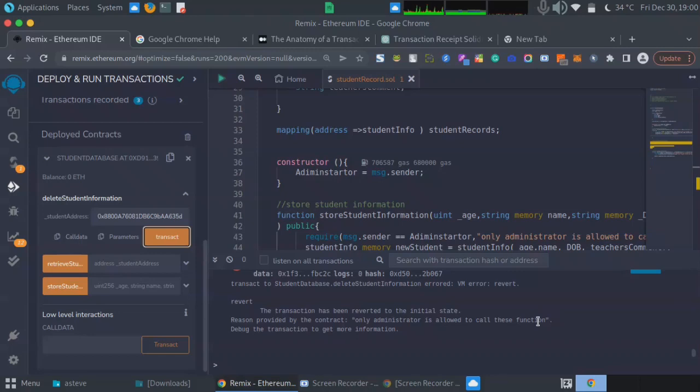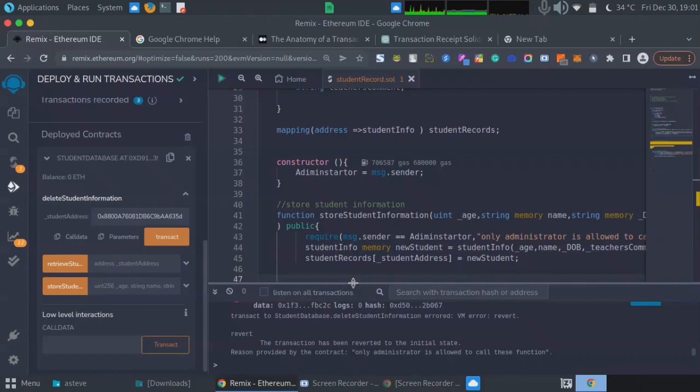So you can try out the remaining functions in your own free time. So now we've been able to successfully deploy our code to the fake blockchain, or we say the local blockchain that Remix gives to us.